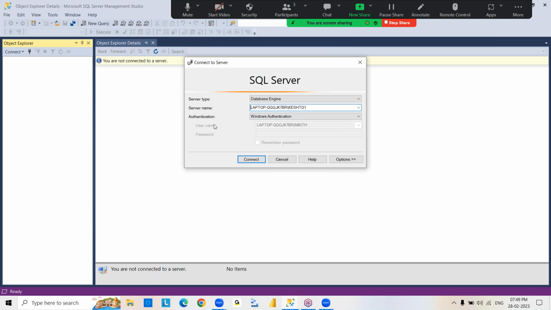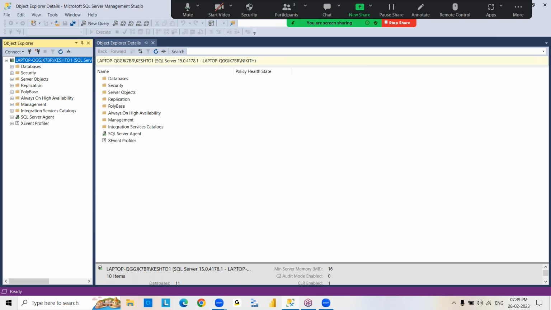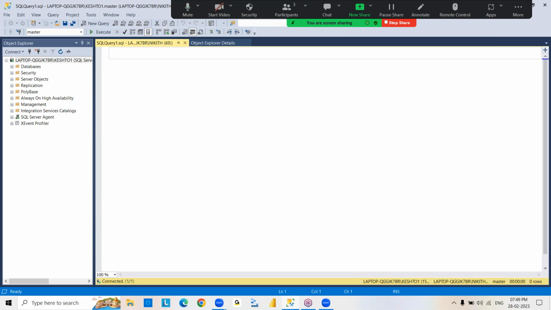Here we have the security related authentication, which we will discuss under the DCL concept, data control language. Connect. See, this is the Management Studio environment. After connecting to Management Studio, you have to go to new query, because we are going to work with queries mostly, right? So you just click on new query.